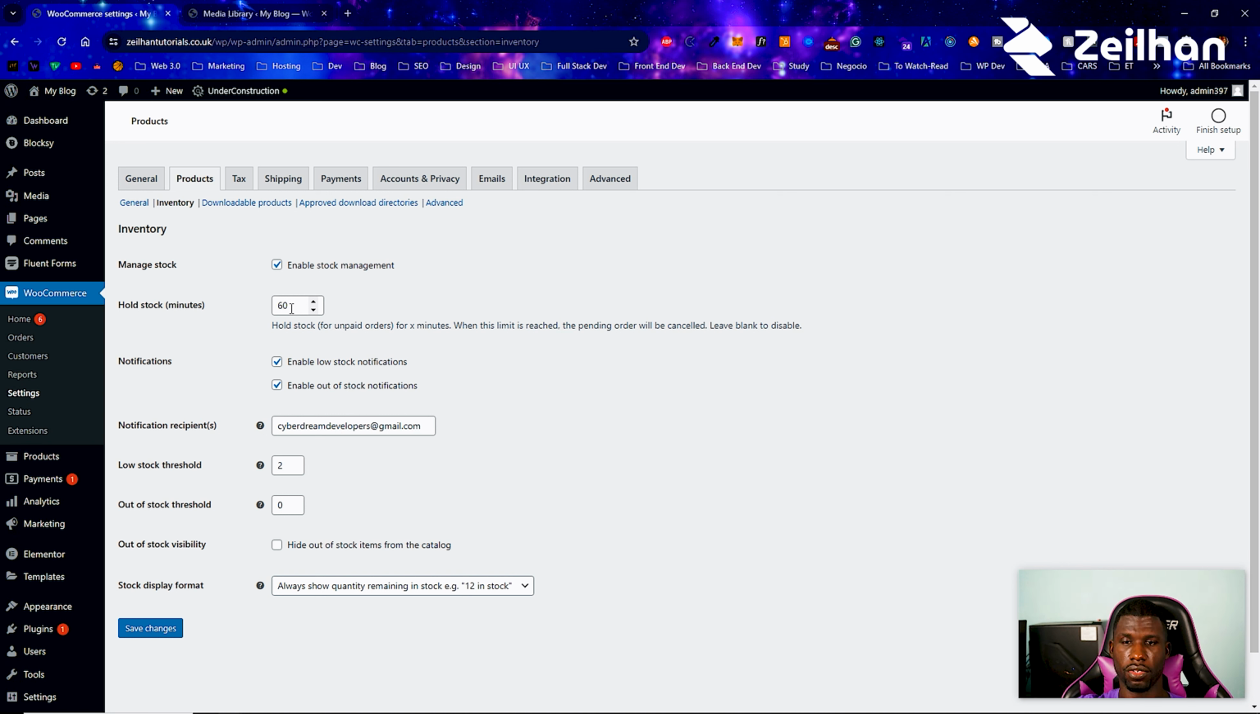For this, what you want to do is keep it pretty low, I would think, because let's assume that enable stock management is active and you only have one item remaining.